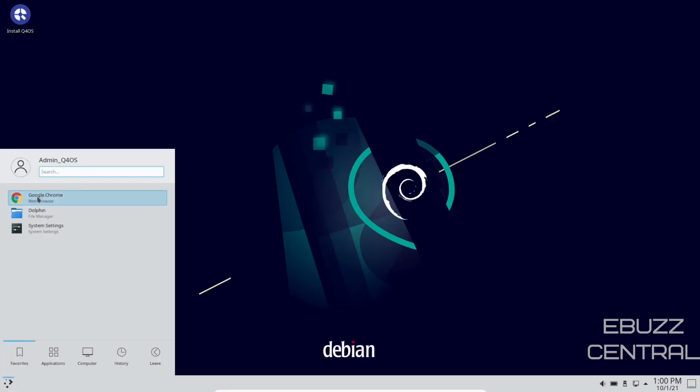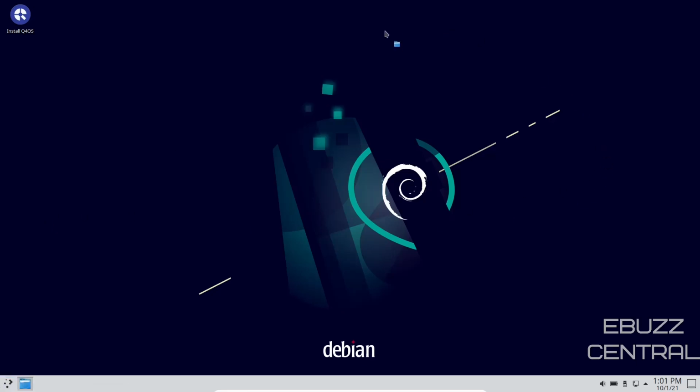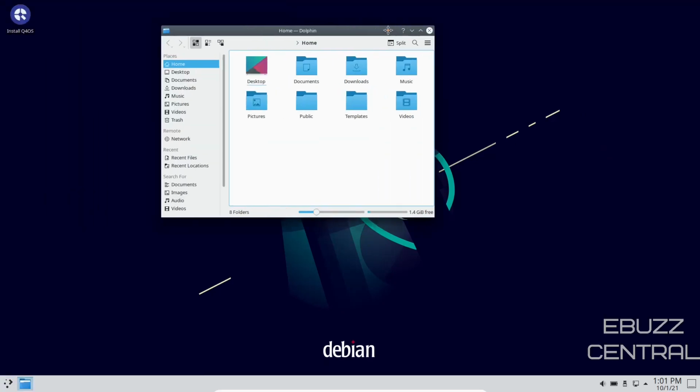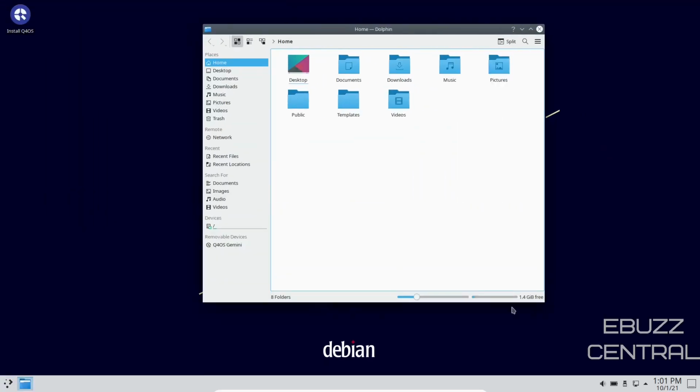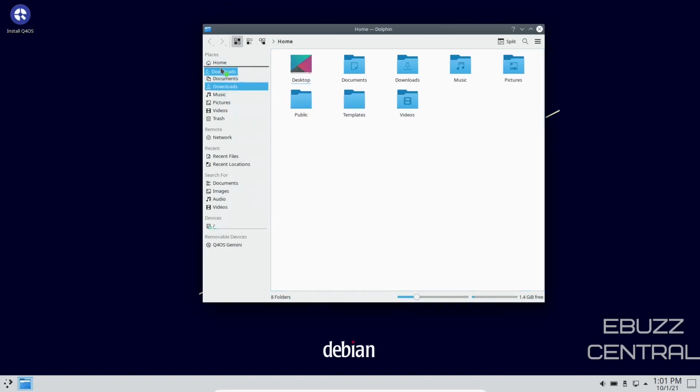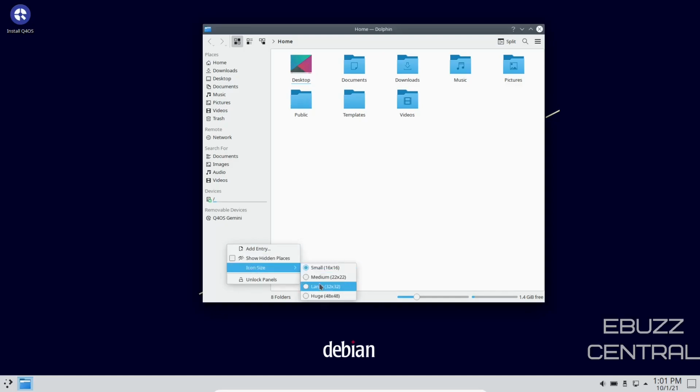You get Google Chrome. Dolphin is your file manager. Let's go ahead and open that up. If you're familiar with KDE, you're familiar with Dolphin. You got your usual suspects over here. These are movable, so if you want to rearrange these, you can. You just grab and drop. Move them to where you want to. If you've got things listed here you don't want listed here, just right-click on it, click Hide, and it disappears, gives you more room. If you want to make these icons bigger, all you gotta do is right-click in this open area down here, go to Icon Size, and pick a different size. You've got small, medium, large, and huge.